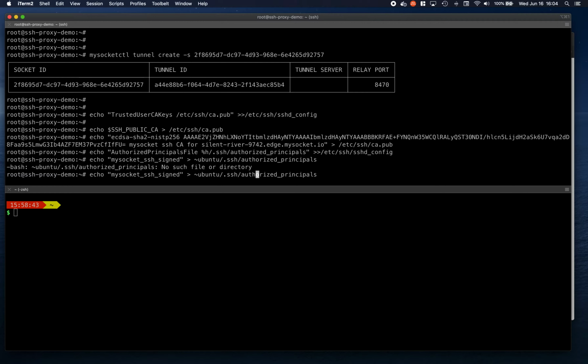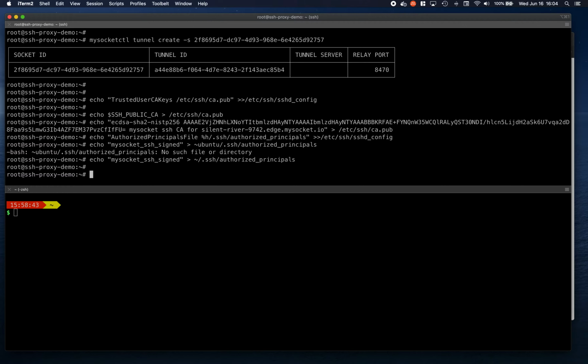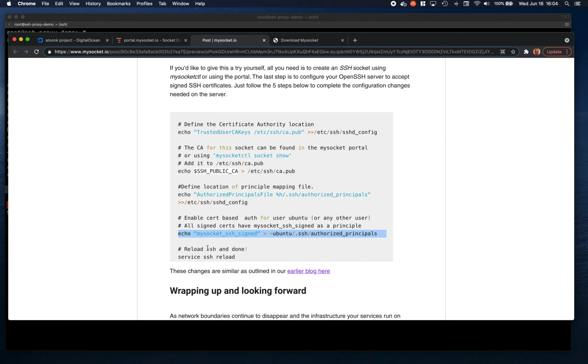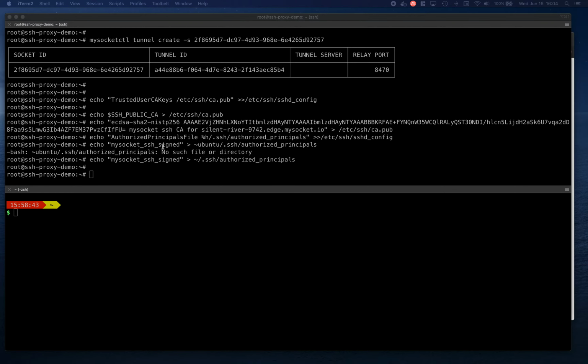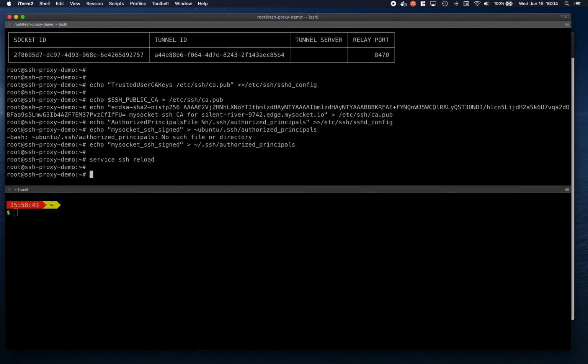So here we say if there is a principal in the signed certificate called MySocket SSH signed, which is found in all the certificates that we sign, allow that in, essentially. And I'll do that for user root in this case, because that's the one I'm working on. And that's it. That's already the last step. So those are like 4 or 5 commands to make that work. Okay, so next step, we are going to connect: mysocket tunnel connect.